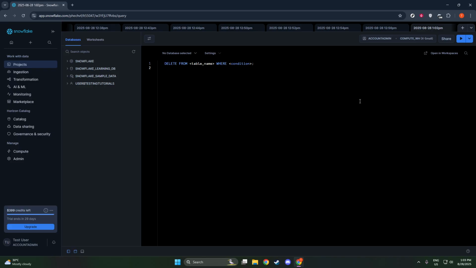After crafting your delete statement, execute the query. If successful, Snowflake will confirm the operation, usually by providing a count of the number of rows deleted. This feedback can give you further assurance that your data cleanup operation has been successfully executed as expected.